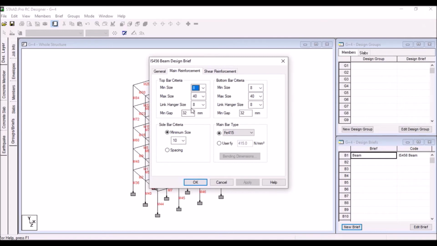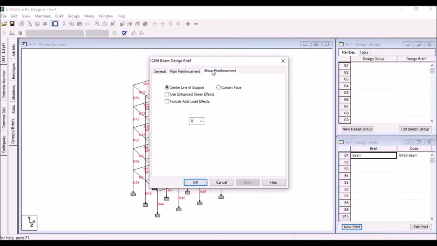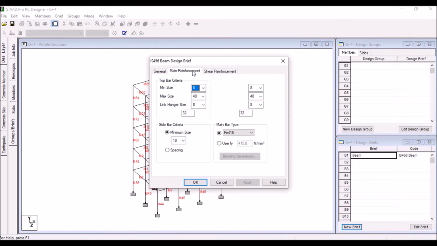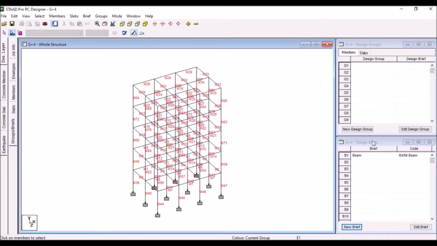After this, the shear force reinforcement will ask you for the shear bar type. Here you can change the type of bar which you need. Similarly, if you want to change the main bar type, you can change it from here. Minimum size you can change. Just click on OK. Here you can see this one brief has been created for the IS 456.